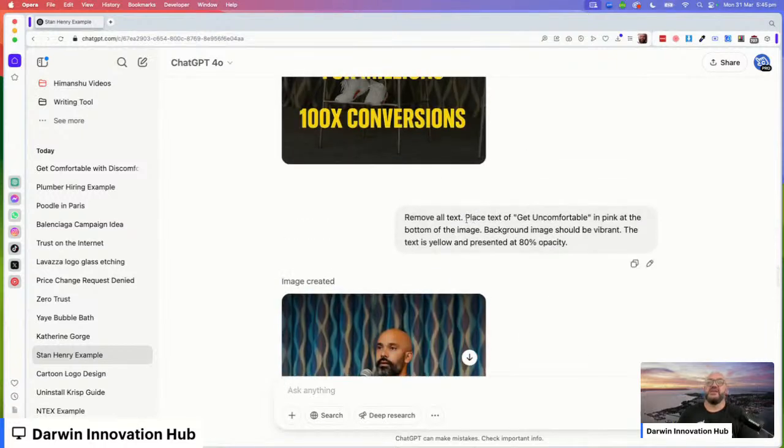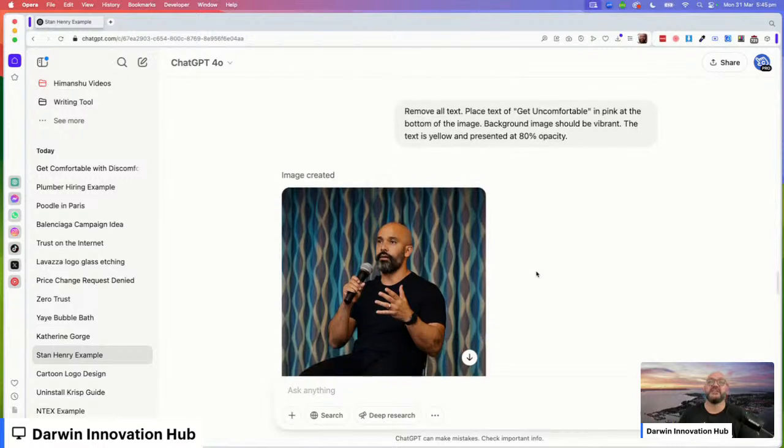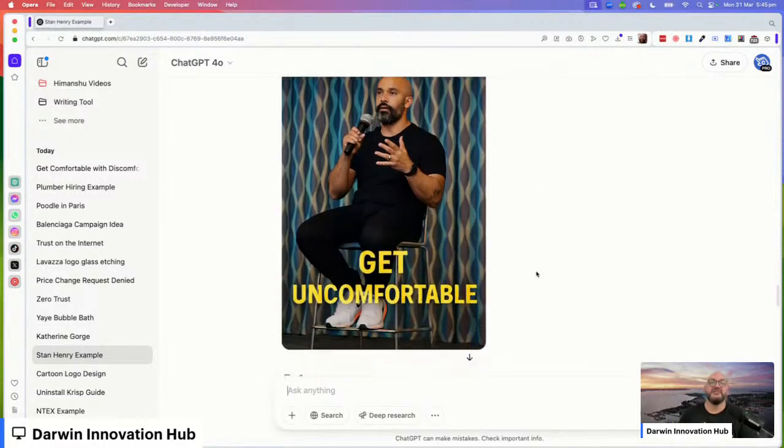So here I said, replace the text of "get uncomfortable" in pink at the bottom of the image. Background image should be vibrant. The text is yellow. So I've actually said "get uncomfortable" in pink, and then I said the text is yellow. So I've actually played around and I'm making it get confused, and presented 80% opacity.